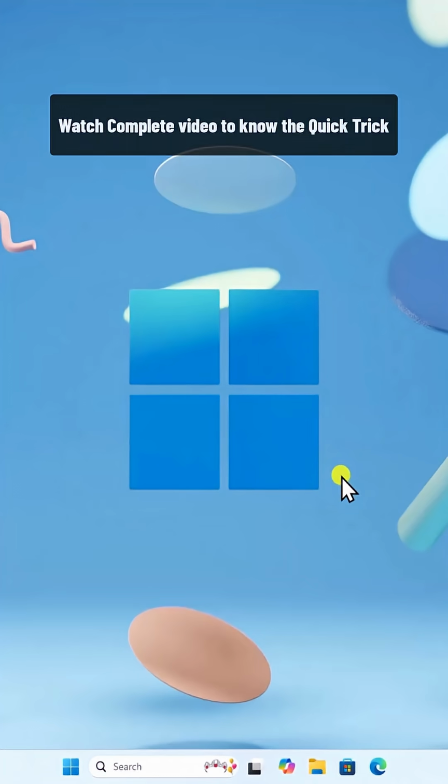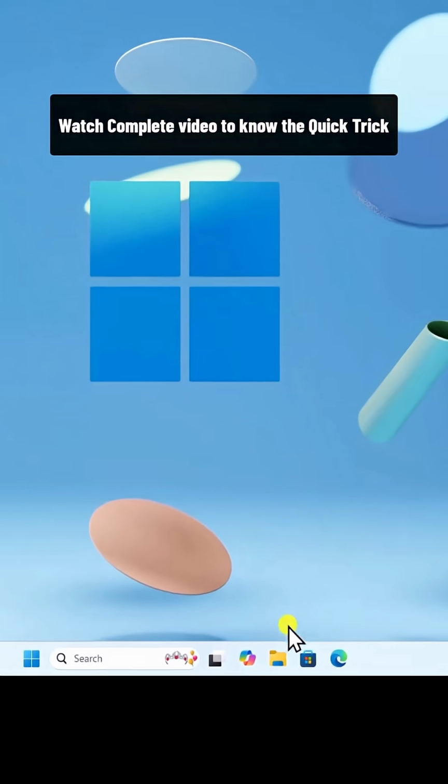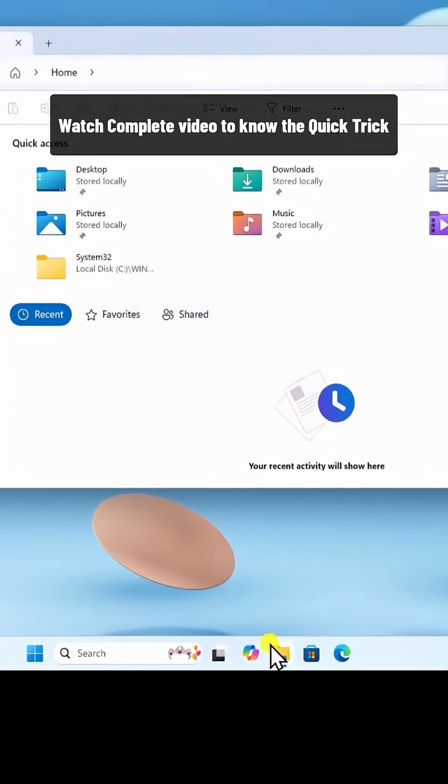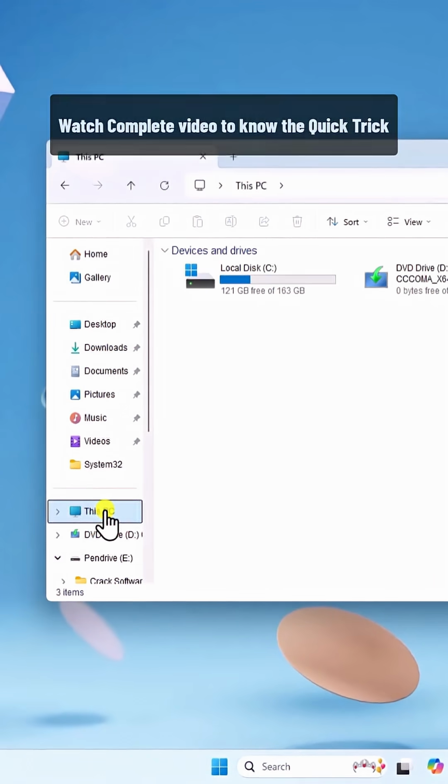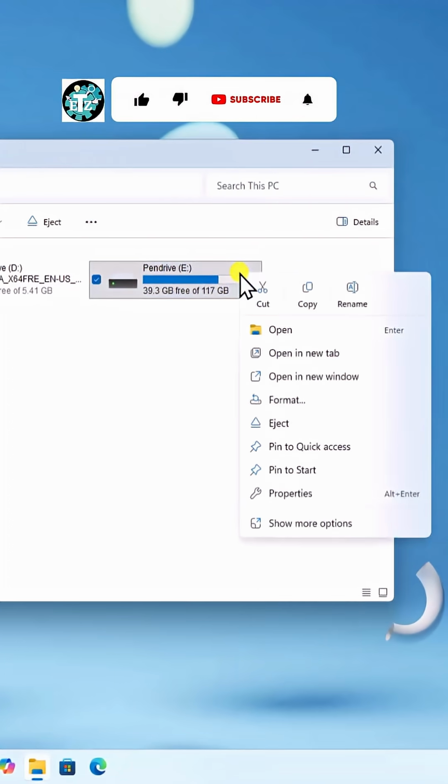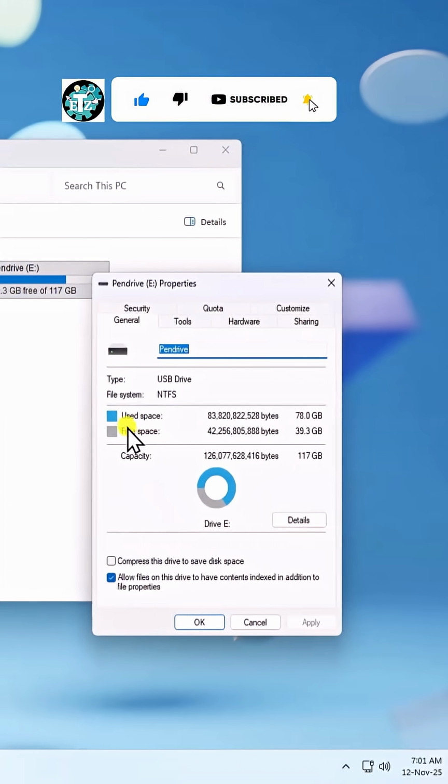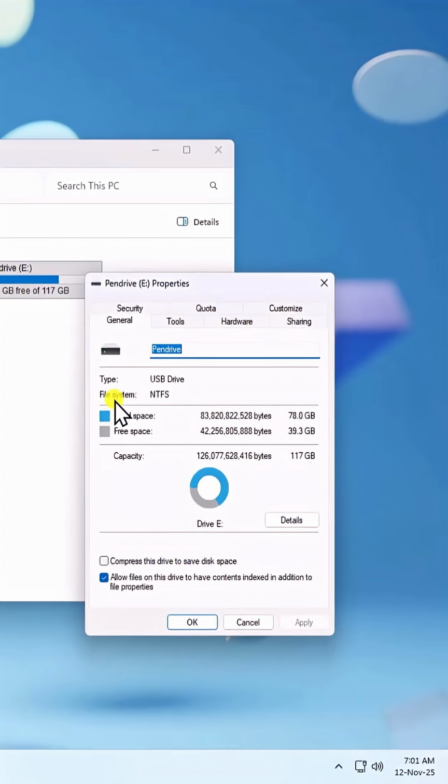Step 1. Check the file system. Click on File Explorer. Then, this PC. Right-click on USB drive. Select Properties. Here, you will see the file type. If it says FAT32, that's a problem.